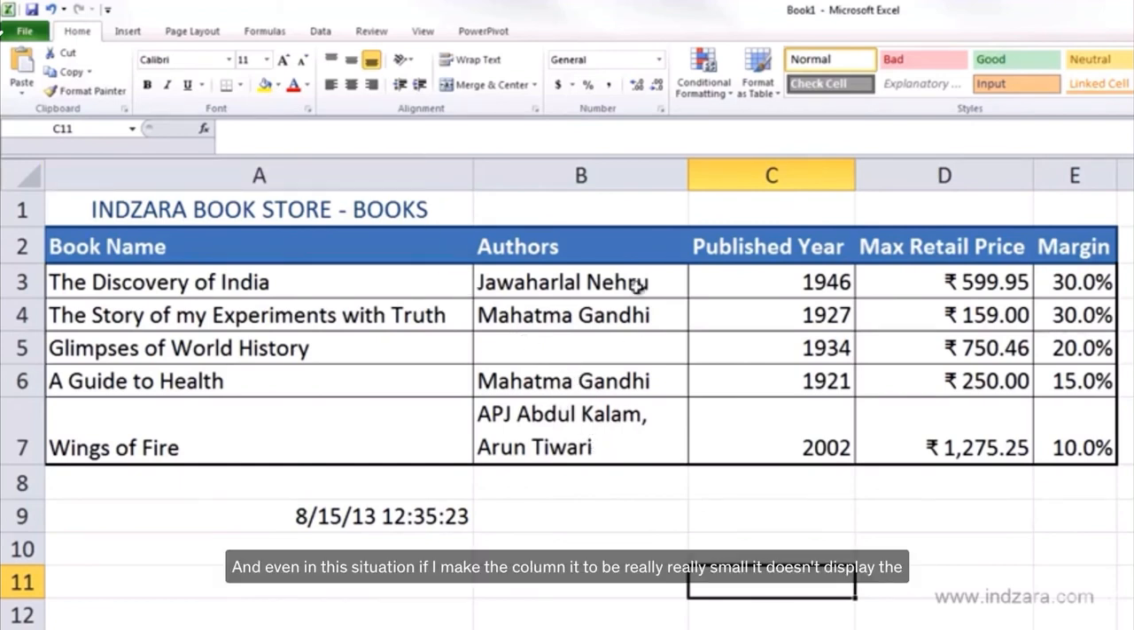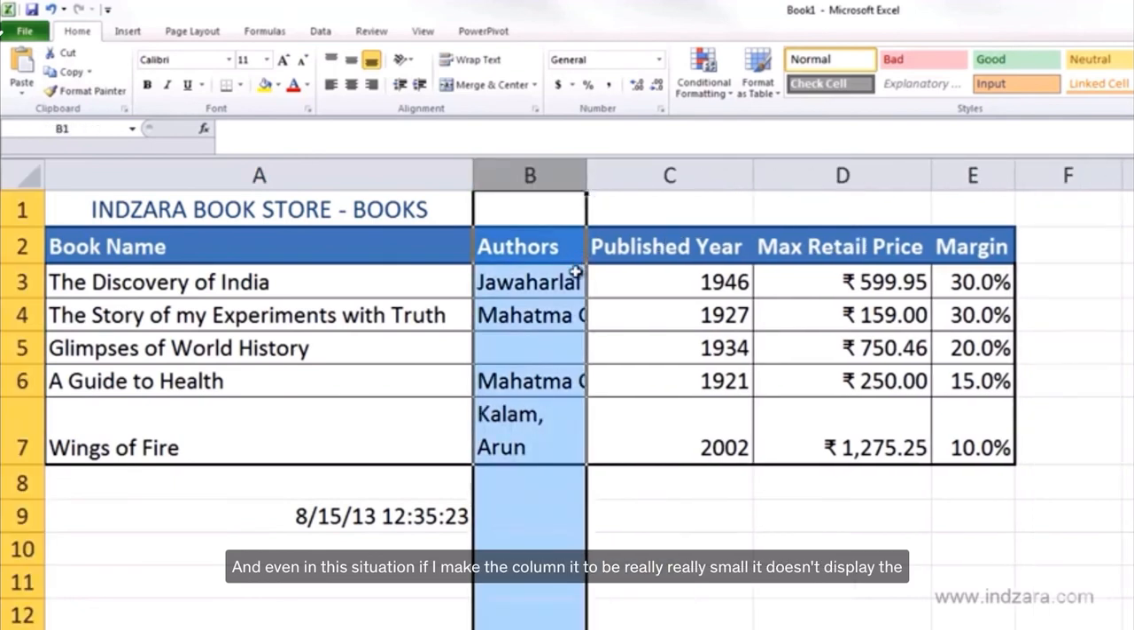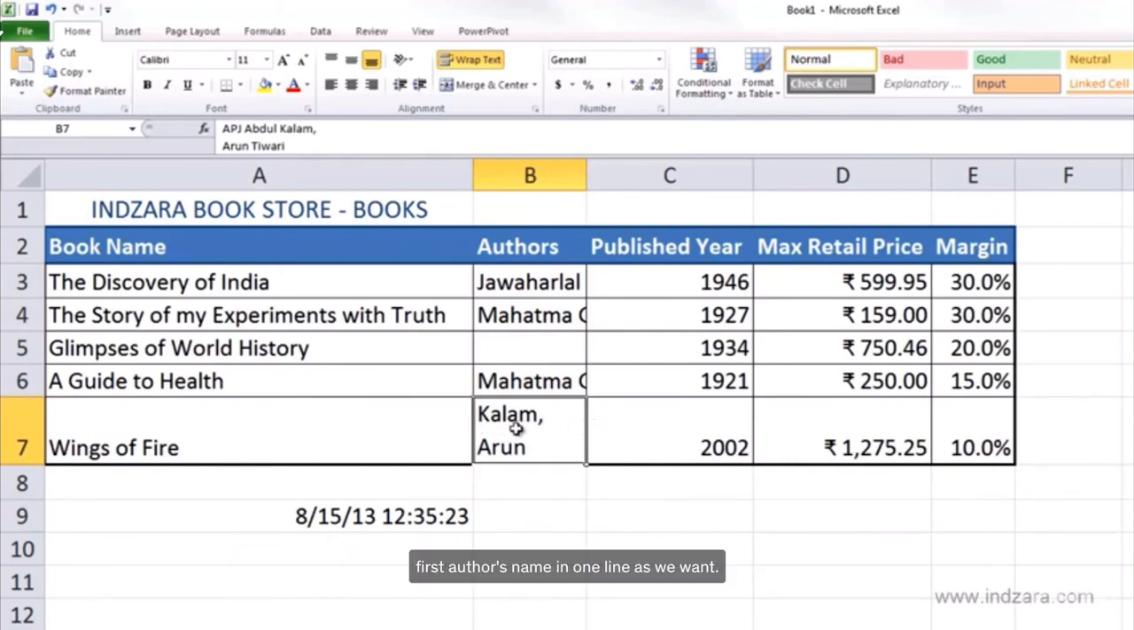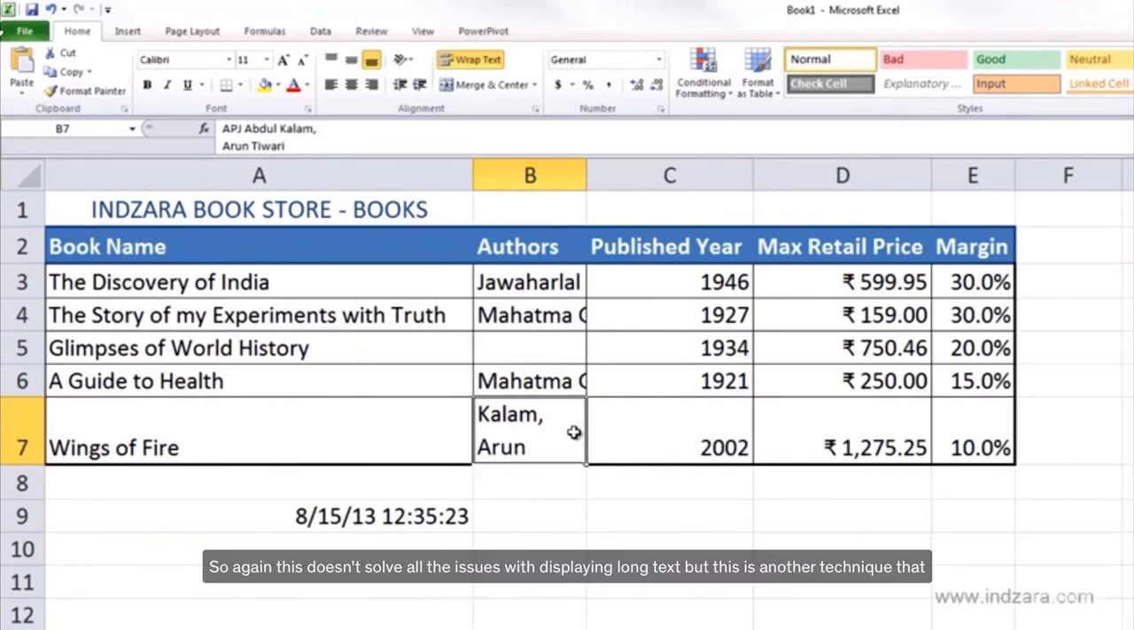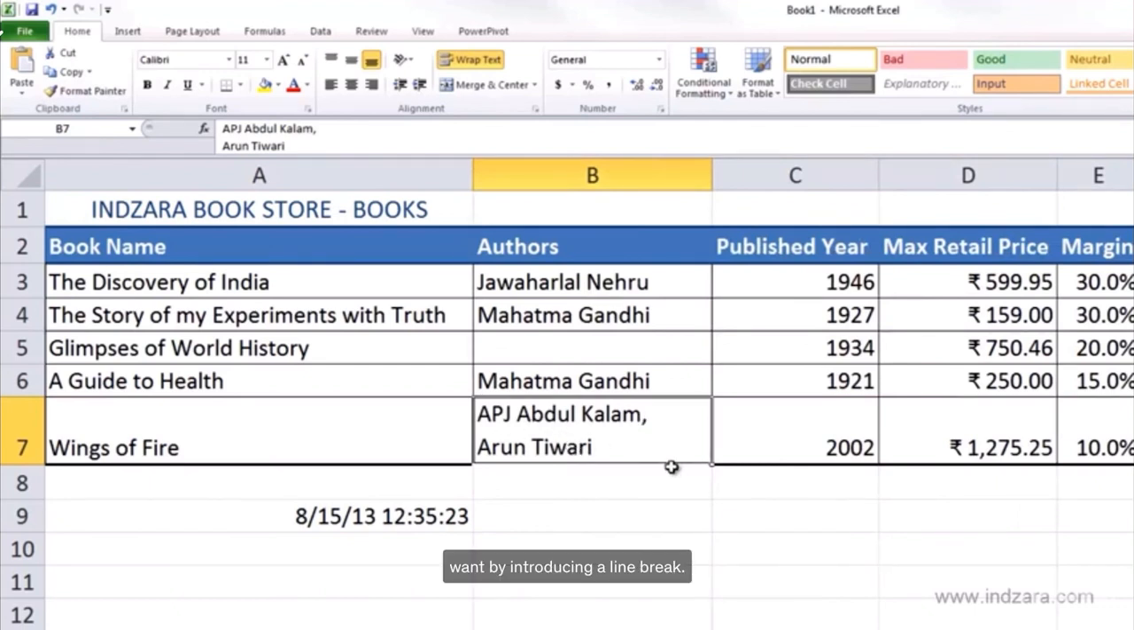And even in this situation, if I make the column width really, really small, it doesn't display the first author's name in one line as we want. So again, this doesn't solve all the issues with displaying long text, but this is another technique that you can use whenever you have wide enough column width. You can make sure that the text appears as you want by introducing a line break.